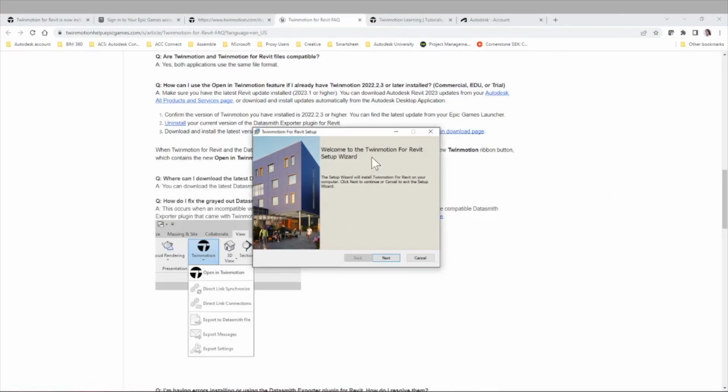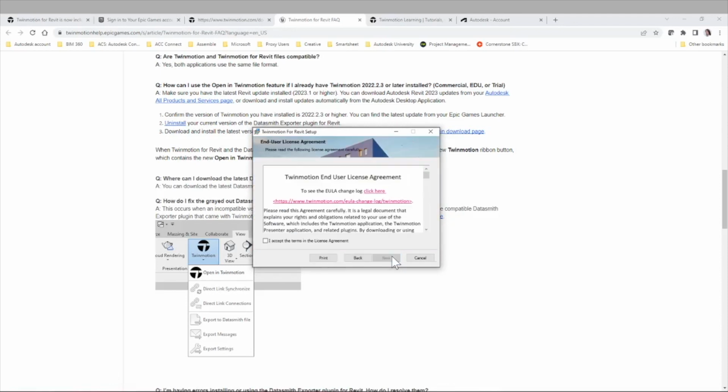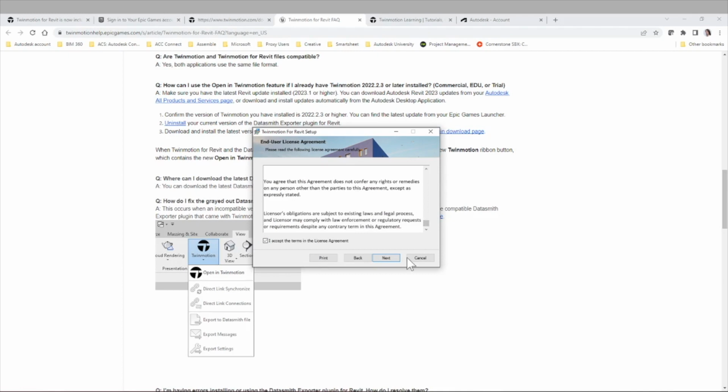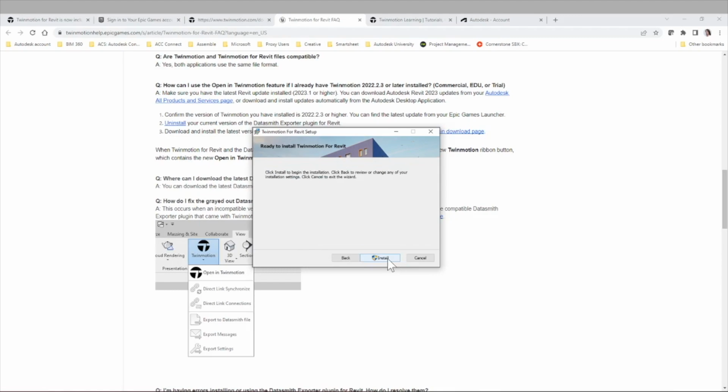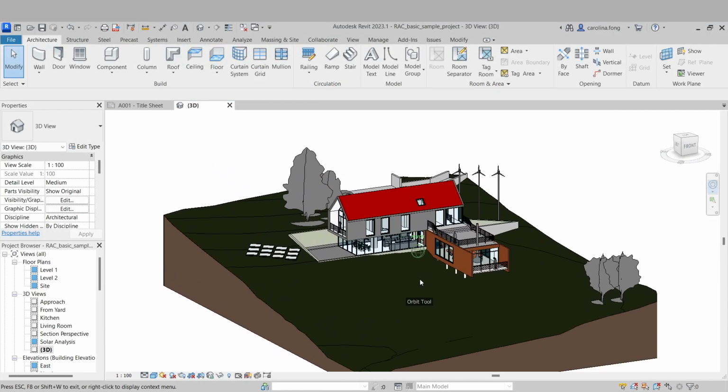Once the installer is downloaded, you can simply run it. Again, you need to accept the terms and conditions. And voila, you'll be ready to use Twinmotion for Revit. Make sure that you have all the Revit 2023 updates as well, because this will guarantee Twinmotion to appear in the correct tab inside Revit.